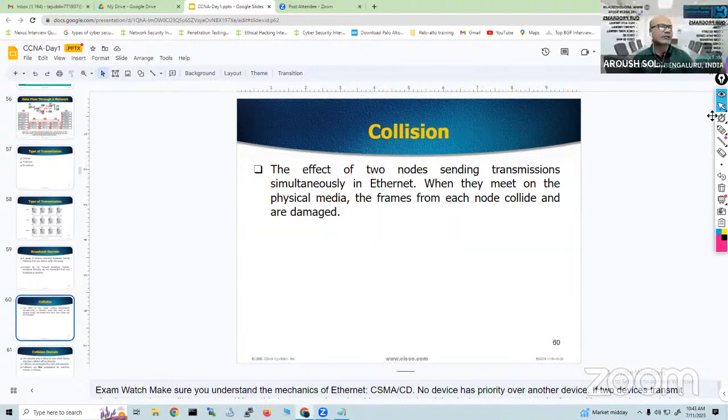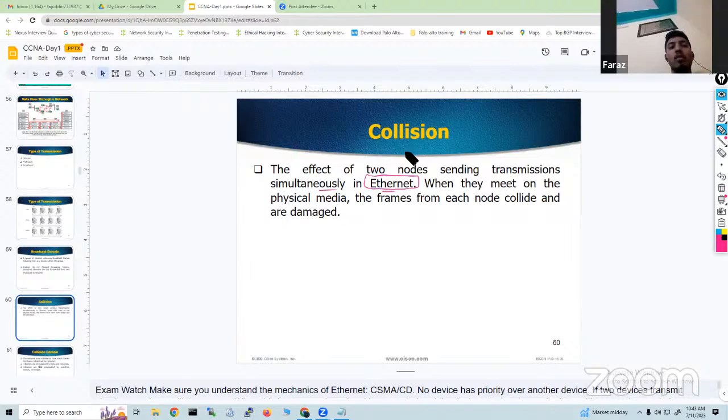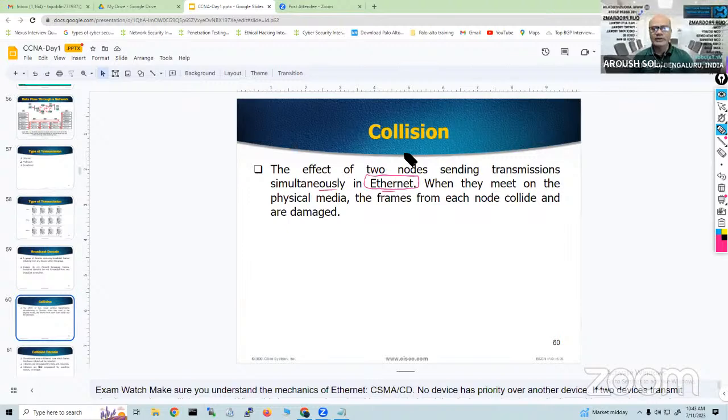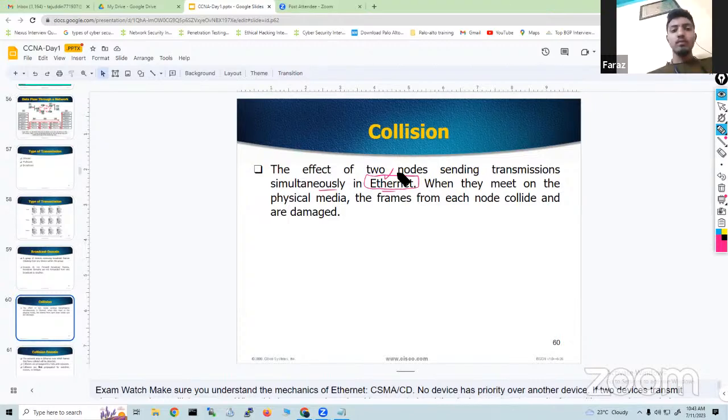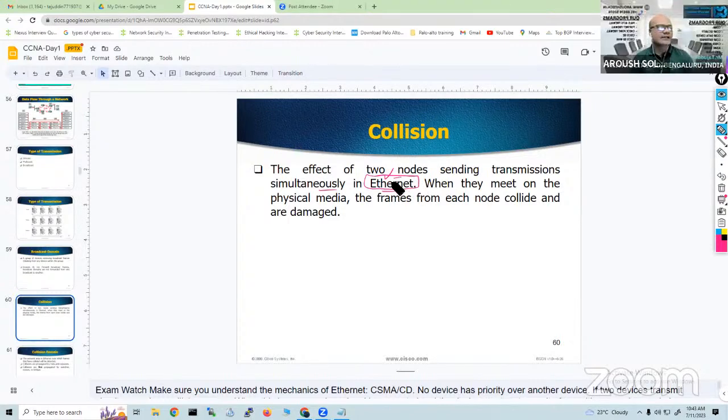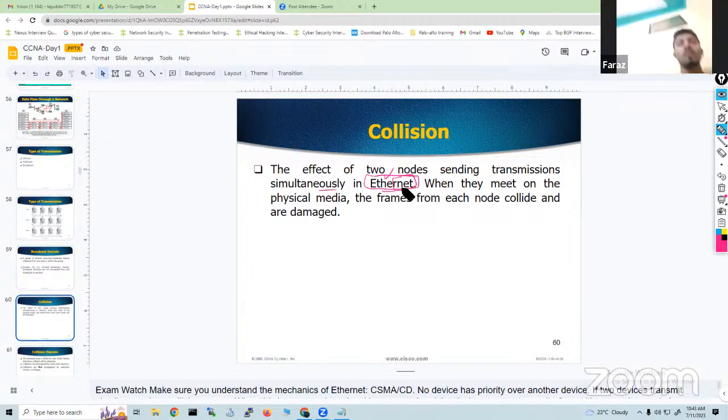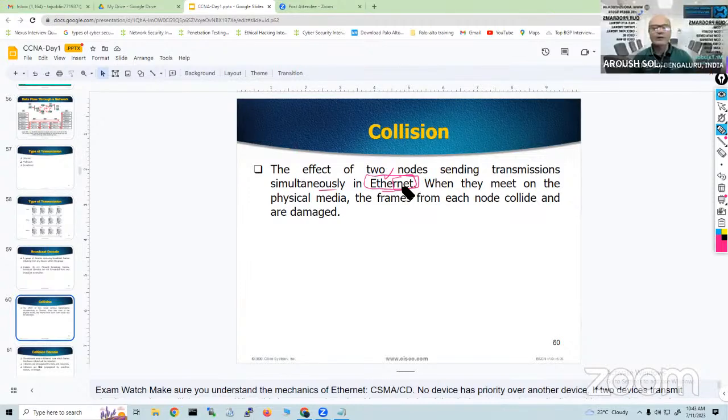I think you know collision, right? What is the meaning of collision? Transmission at the same time: two nodes sending transmissions simultaneously onto the Ethernet. So what is Ethernet? Any idea about Ethernet? It is a media where you connect your RJ45 connectors. Ether is, I think, a Greek word. Ether means anything in the net. Ethernet port, right? We have seen Ethernet ports in the switch, router, and firewall.